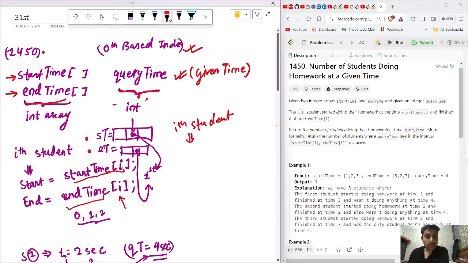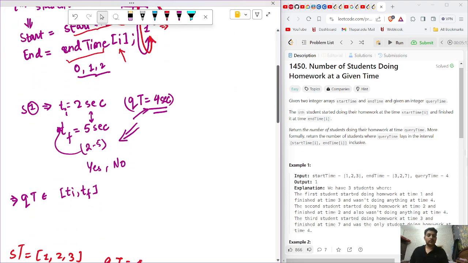Let's suppose this is our start time array and this is our end time array. We're considering zero based index. So let's suppose we are talking about the first student. Whatever value is present over here will be the start time of the first student, and whatever value is present over here will be the end time of the first student. So this is the interval. In that we have to check, does query time lie in that interval or not?